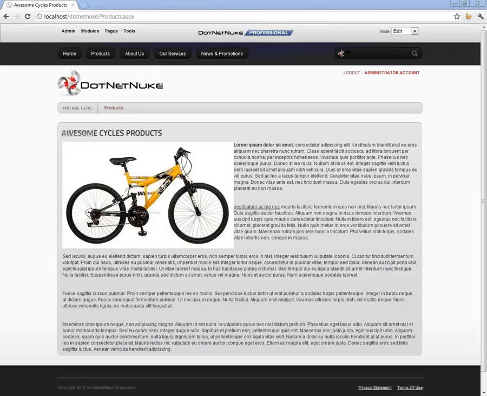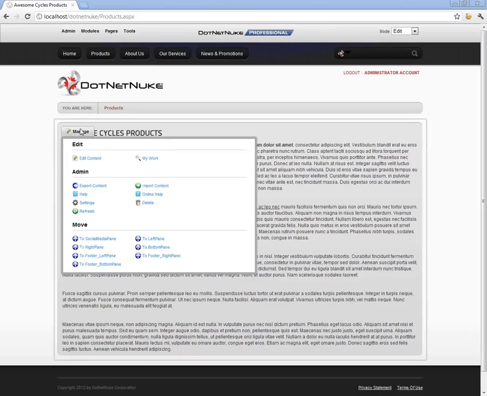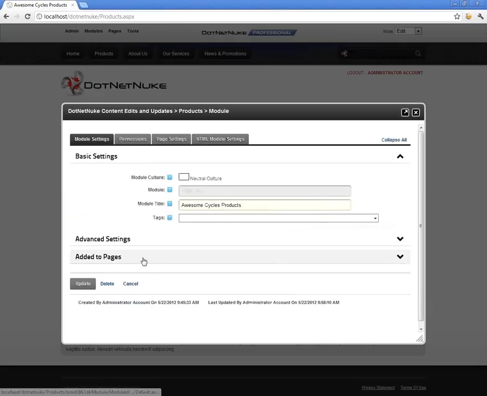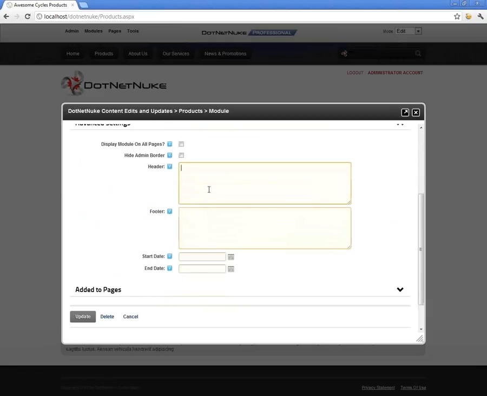So there's another question here about jQuery. I mentioned that it was stripped. How do you add the jQuery code? So adding jQuery code you have to put into the header or footer setting of a module. So you go into the module settings, and on the module settings you would go to the advanced section, and in the header or footer section you would put that jQuery or JavaScript code in there.